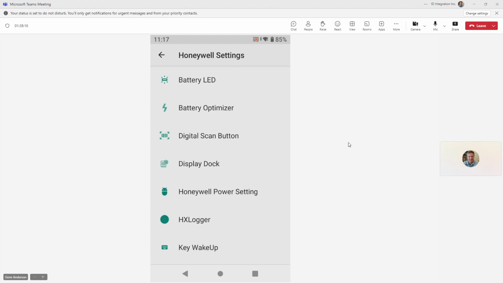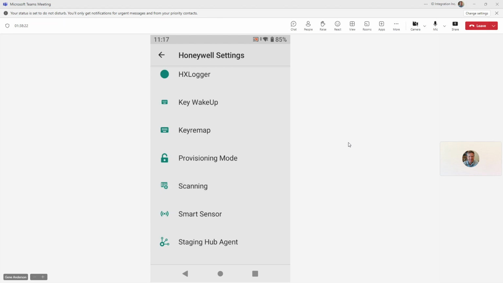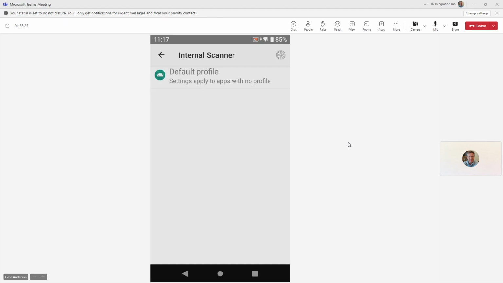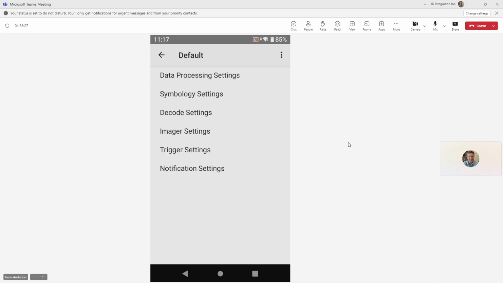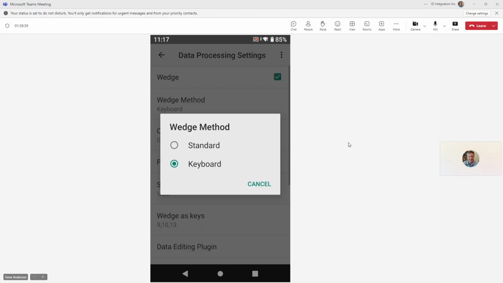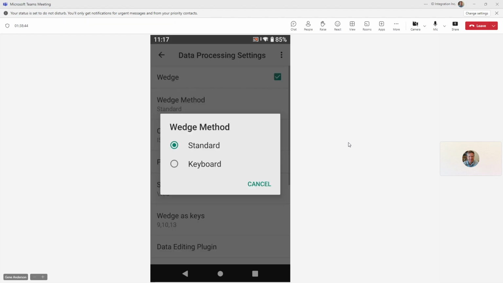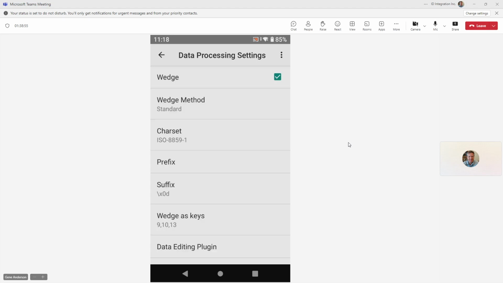Two things I want you to look at here. One is scanning: internal scanner, default profile, and data processing. You should have the wedge button checked, and the wedge method should be set to standard. And what's the difference between standard versus keyboard? I won't go into the dirty details here, but the standard will just be much faster. Okay, so enable wedge method to be standard.